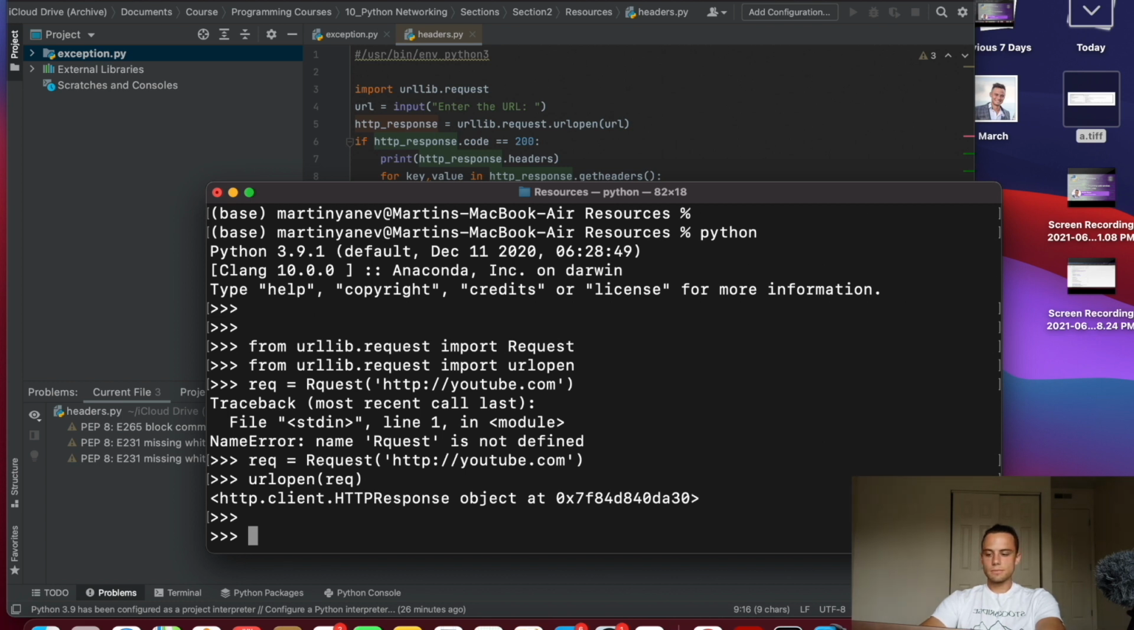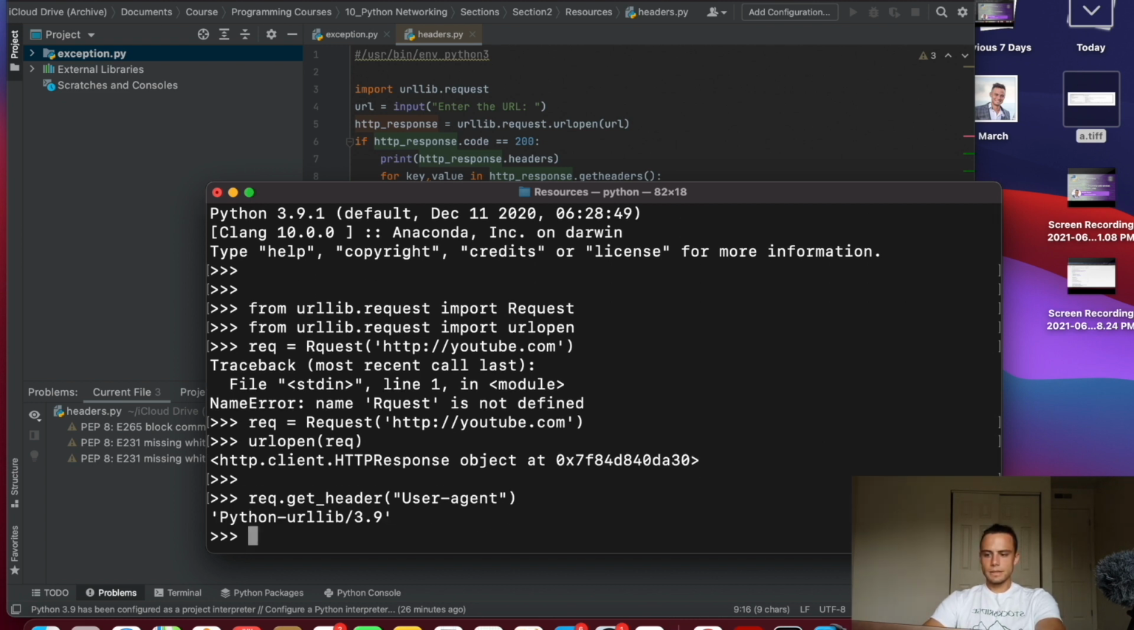But let's now check the user agent. So to do that, you can simply do req.get_header, and then let's write User-agent. Okay, let's hit enter here, and you can see that our user agent is Python-urllib/3.9. Okay, so basically this is the agent, or this is the tool that we used in order to access this website. Okay, so the tool that we used is Python.